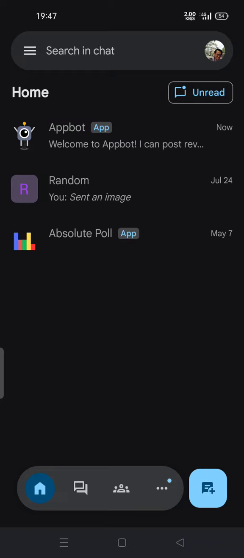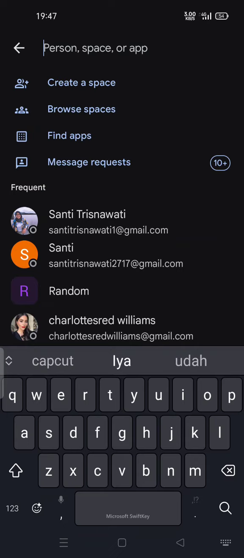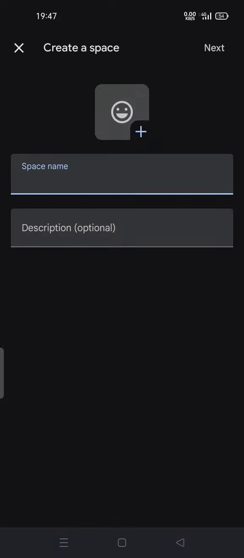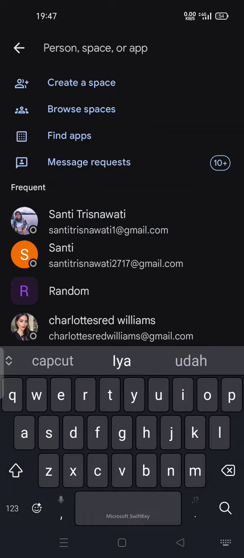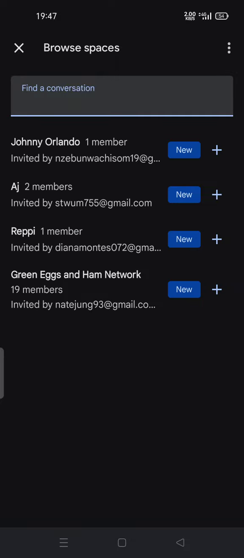So all you have to do is just tap on this message icon and you can try to search for a person, space or app by the email. Here, for example, you can tap the email of one of your friends, and of course you can find them, or you can create your own space here, so you can invite others to join to make a group, for example, or you can browse the spaces. You can find conversations here.